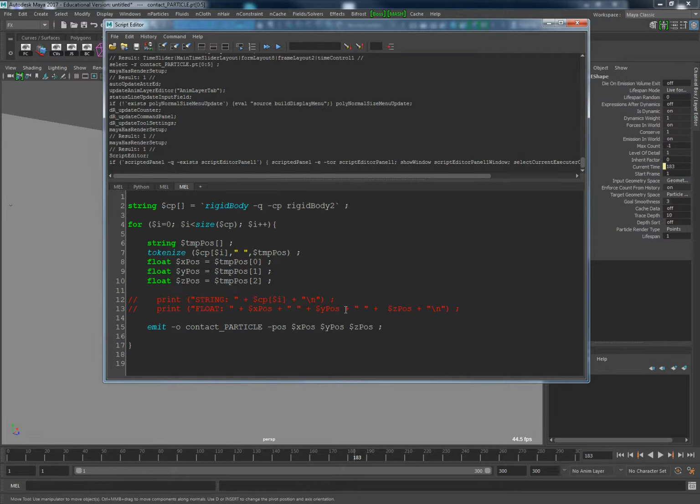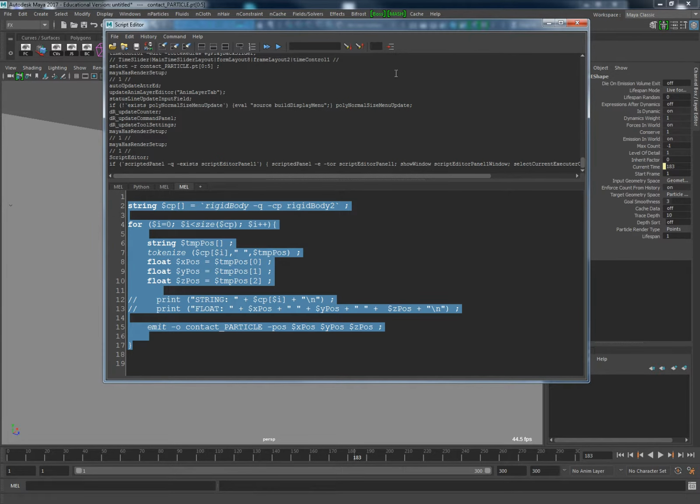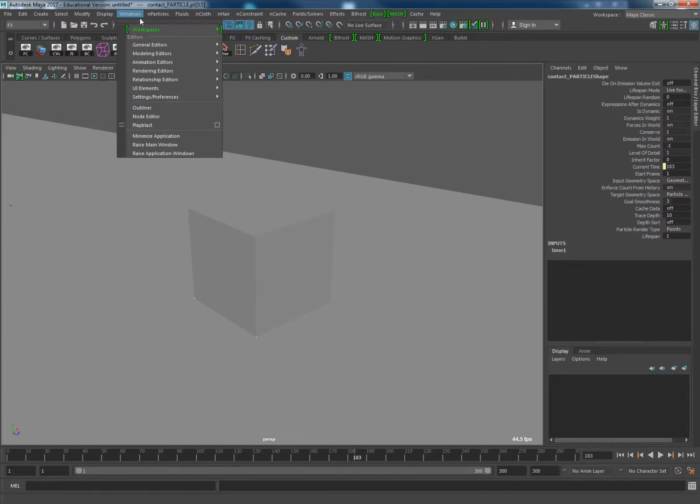Okay, so the issue now is this works at one frame. We'd have to run the script every frame. That's exactly what an expression is. It's just a way to execute a set of code, an expression, a script, every frame. So let's give that a go. I'm going to highlight everything here and copy it. Probably can turn off echo all commands for now. I'm going to close the script editor, and I'm going to go to Windows, Animation Editors, Expression Editor.